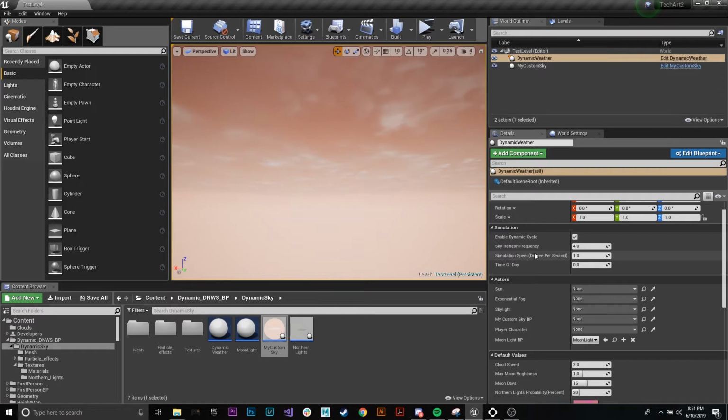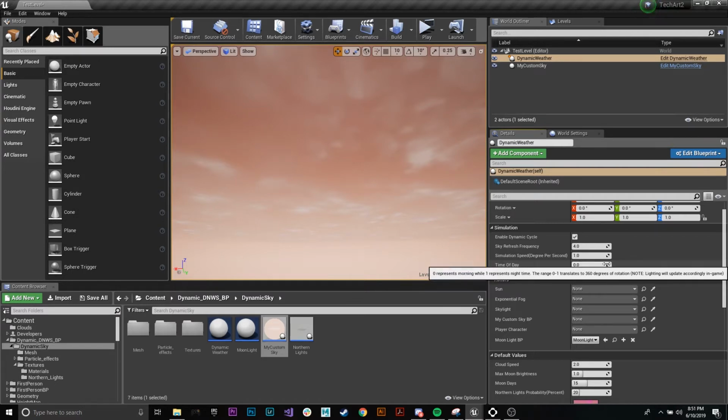And then you have the simulation speed, which is basically how fast the day and night cycle happens. And this is in degrees per second. Right now its default is 1, which means the sun or the moon rotates at 1 degree per second. Then you have time of the day to start with. I believe 0.0 is about 6 p.m. Yeah, it's a 0 to 1 scale. 1 will be 5:59 p.m. So it's basically 1 day cycle in the range of 0 to 1.